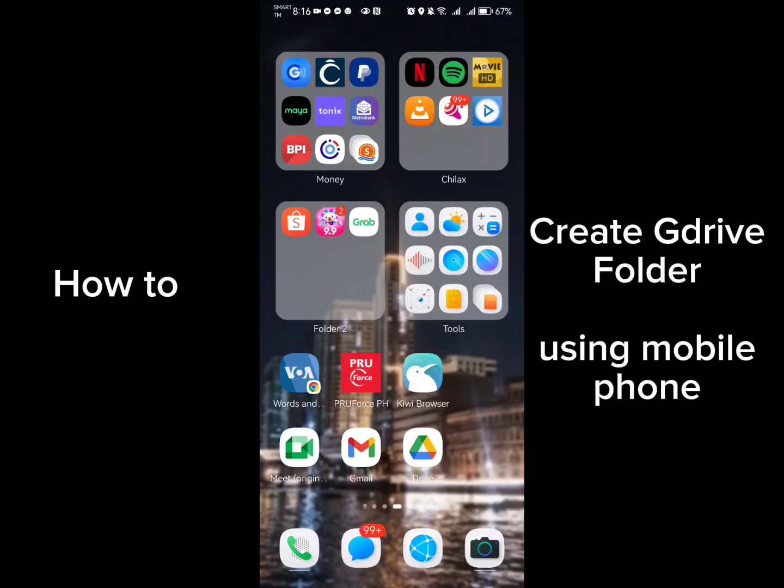Good day everyone. So for today, let me share with you how to create a Google Drive folder using only your mobile phone. First of all, you need to make sure that you are connected to your Wi-Fi. And then after that, if you already have internet, kindly look for the Google Drive application.